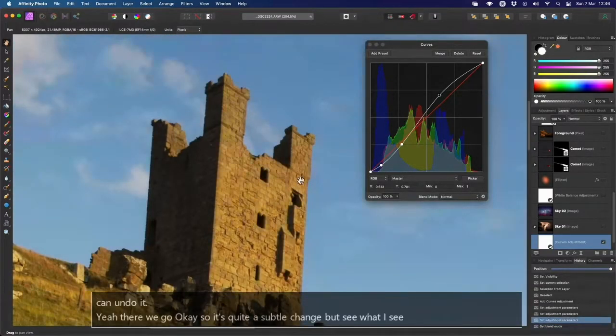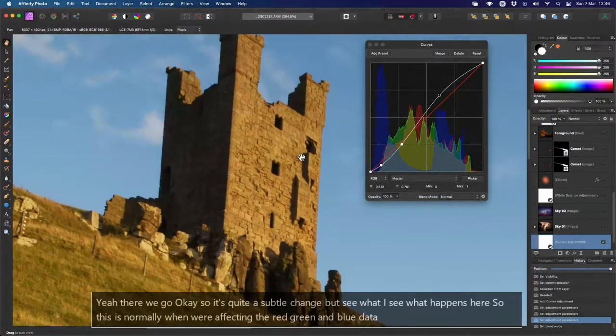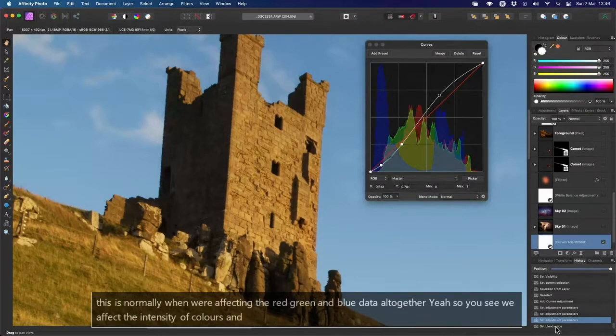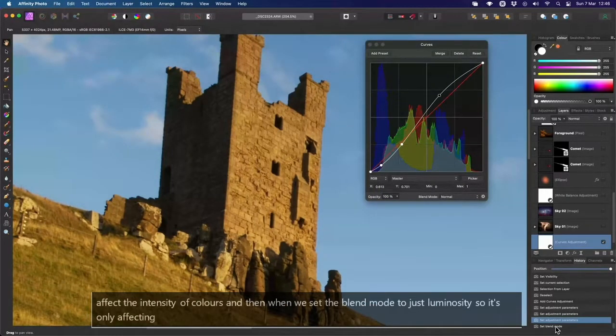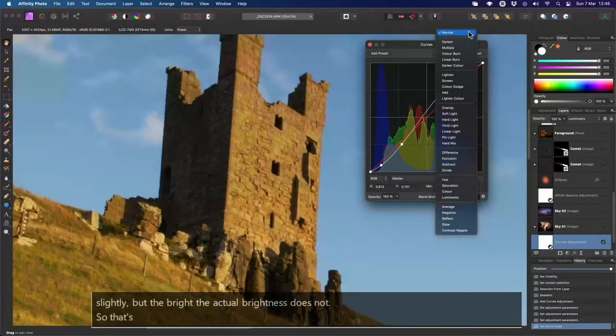So this is normally when we're affecting the red, green, and blue data all together, yeah? So you see we affect the intensity of the colors. And then when we set the blend mode to just luminosity, so it's only affecting the relative perceived brightness of the image, notice that our tones desaturate slightly, but the actual brightness does not. So that's one approach. Here's another interesting one.